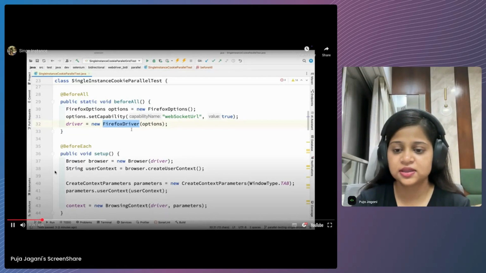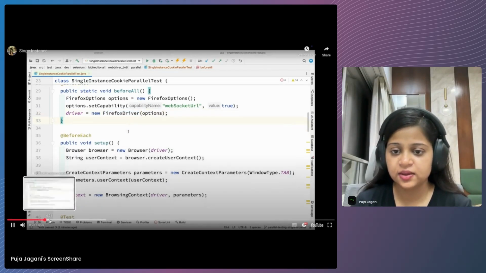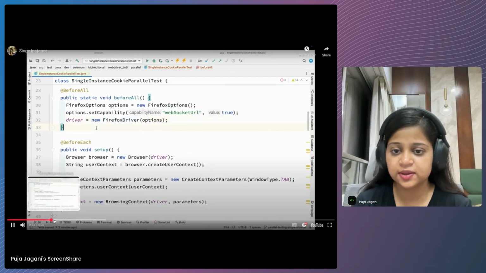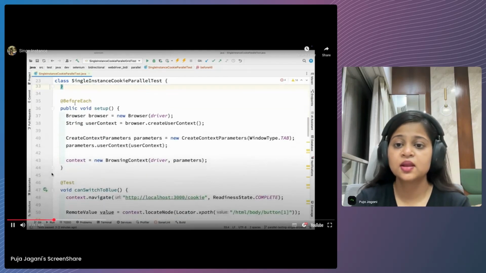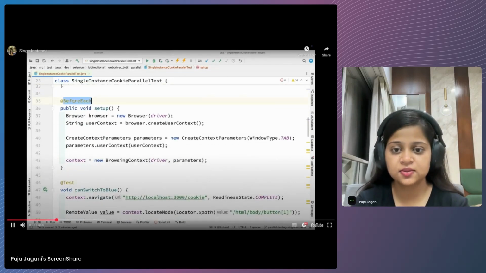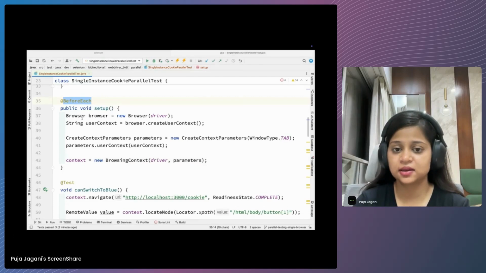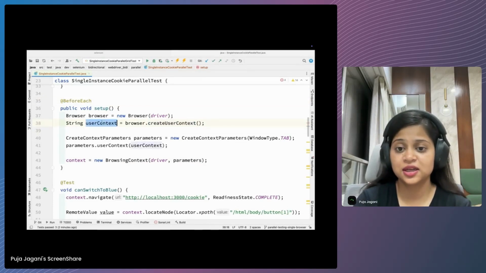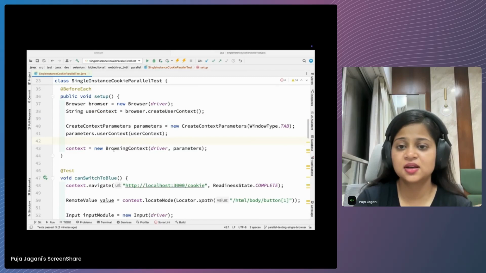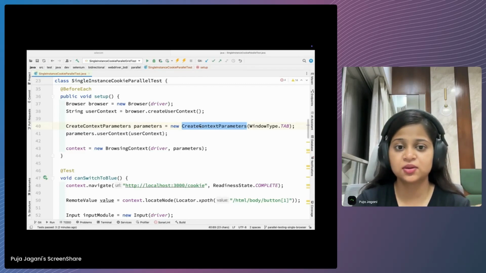There's not much difference in the setup that we have. I think what's noteworthy is the setup that we have next. Before each test, we are doing this one minor setup where we are creating a user context, a fresh slate, and we are assigning a new tab to it. So we're saying that please run each of my tests in a separate tab in an isolated manner. This is literally what the code is doing.